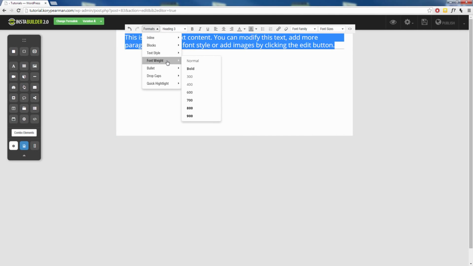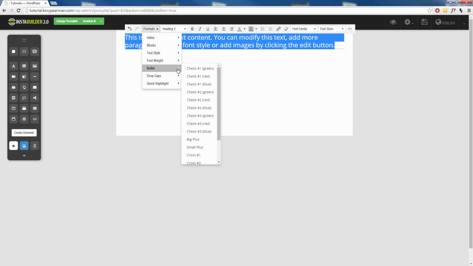Next up, we have some font weight here. You can pretty much just bold your text and how much you want to bold it, up to a 900 or down to a normal here. So you would use this if the bold feature is not doing you justice or not bolding it enough. You can hop in here and really add a lot of bold to all your words or just a few words. For the bullet points, I will come back to this in just one moment.